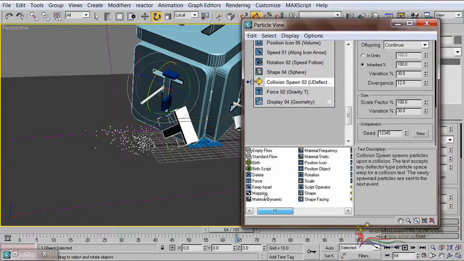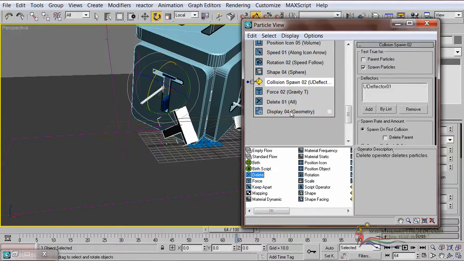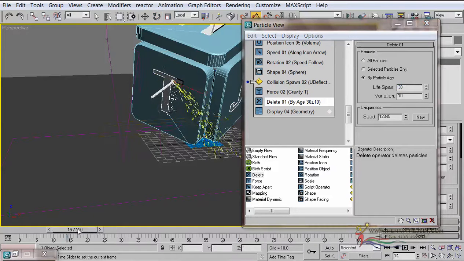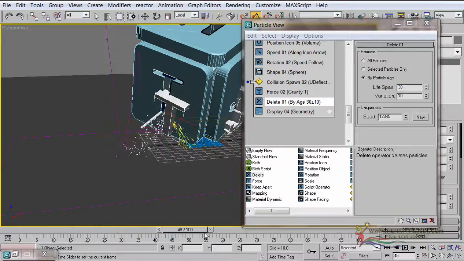So we're going to add a delete operator here above the display. We're going to delete by particle age. We want the particles to last what? Let's see, 30 frames. So that way, when they come down, they bounce, and then, of course, they simply disappear like that.